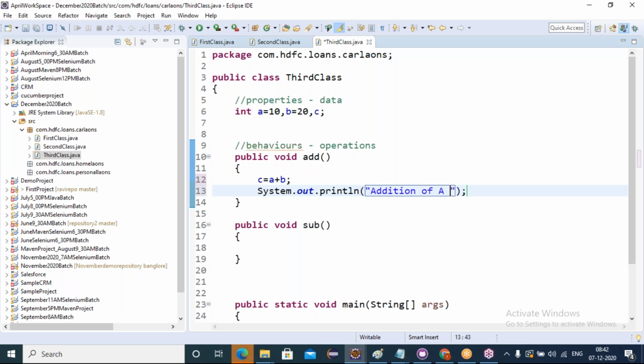Addition of A and B is concatenation, C was given. Here you may have a doubt. Here we are telling it as an addition, and here we are saying it as a concatenation. Here you must understand the difference.